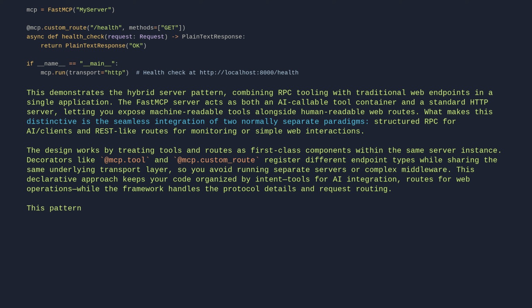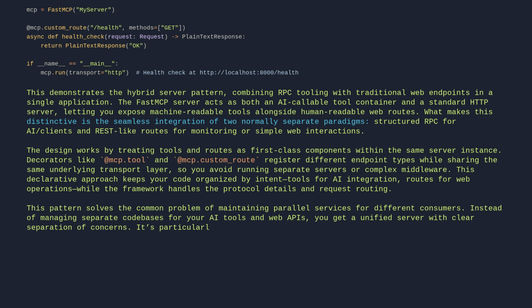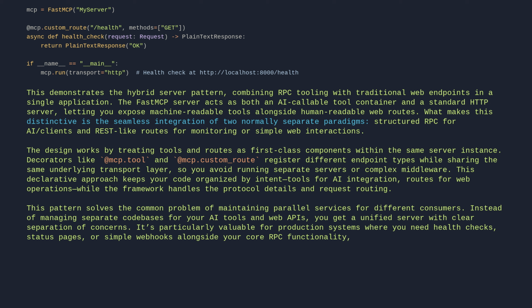This pattern solves the common problem of maintaining parallel services for different consumers. Instead of managing separate codebases for your AI tools and web APIs, you get a unified server with clear separation of concerns. It's particularly valuable for production systems where you need health checks, status pages, or simple webhooks alongside your core RPC functionality, all without sacrificing the type safety or discoverability that makes FastMCP effective for AI integrations.